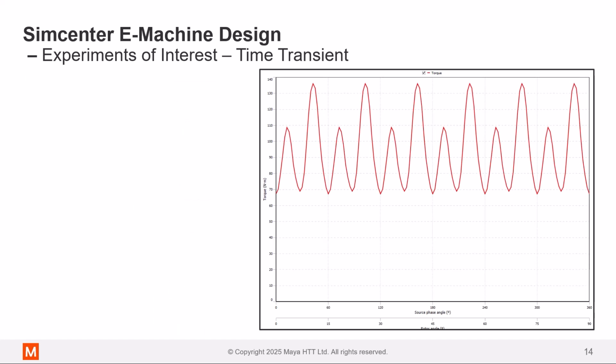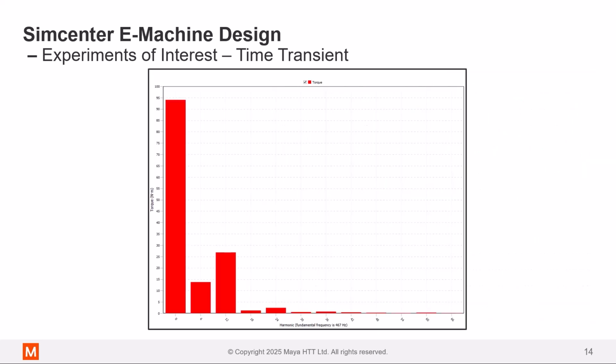Or you can see the waveform response for a specific global quantity, like the torque shown here as a function of time. And finally, you can elect to have an FFT applied to a quantity of interest so that you can review the harmonic content.